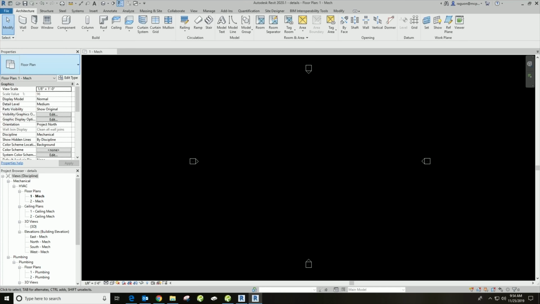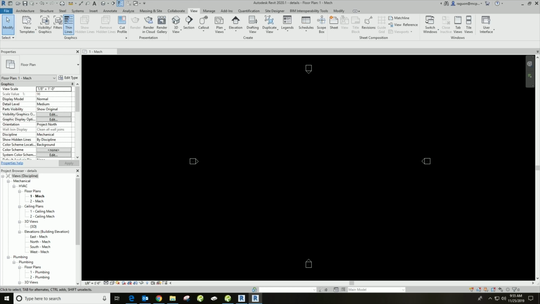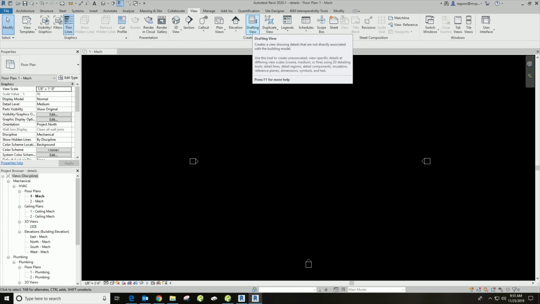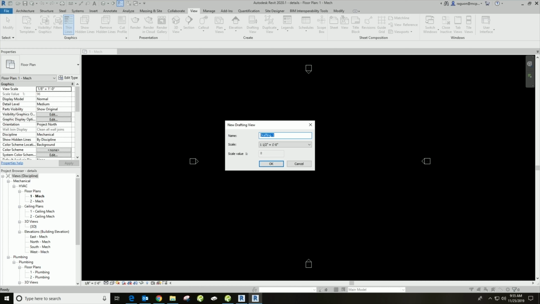We're just going to have only details in here, and I'll explain it as I go on. But first, what we're going to want to do is create a drafting view. So we're going to want to come up to the View tab right here. Okay, and the best way to explain it, we're going to click drafting view right here. The drafting view is just its own view. It's not a floor plan or anything. It's just its own view that we can put whatever we want on.